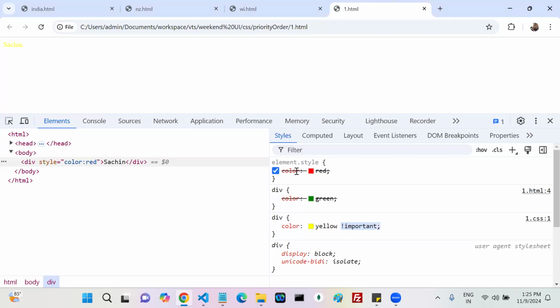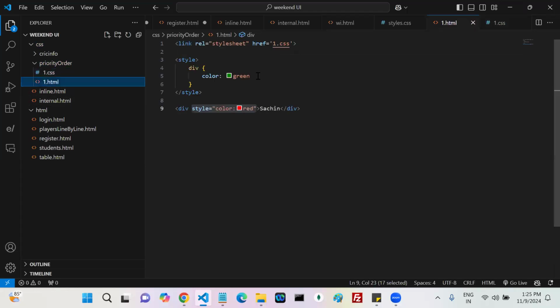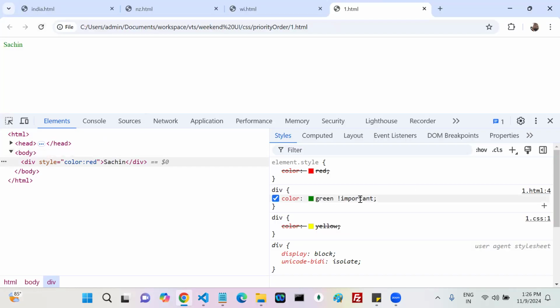So here, which one is important? Inline, internal, external, make it important. External. So who gets the priority? External gets the priority or not? Yes or no? Got my point? For example, if I remove this one and add the same important to this one, then who gets the priority? Inline is there, so who gets the priority? Internal.